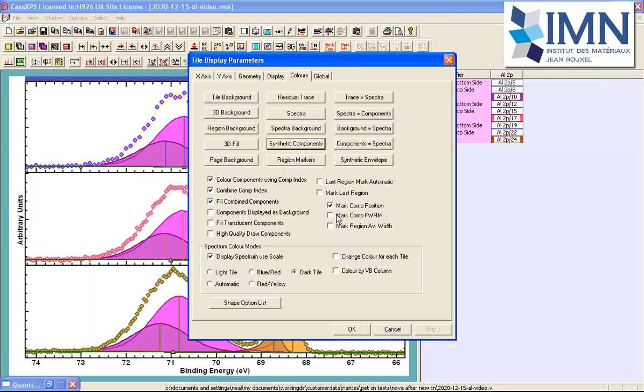There is one further tick box that is enabled for this display, and that is mark component position. And because this is enabled, we have these vertical lines that are indicating the position for each of these components within the peak model. So I used this so that I could give a visual feedback of whether these oxide and metal peaks were aligning or not.